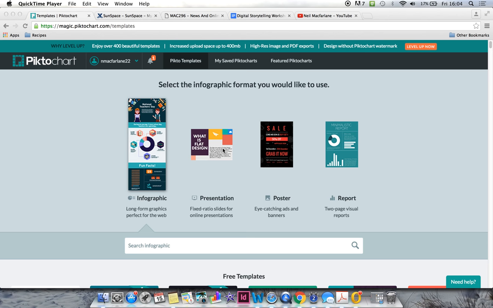Okay, this is a very quick introduction to Piktochart, which is a handy free online tool that helps you create infographics, which is a nice way to tell a story using facts and figures and statistics and words and pictures in a visually pleasing way.